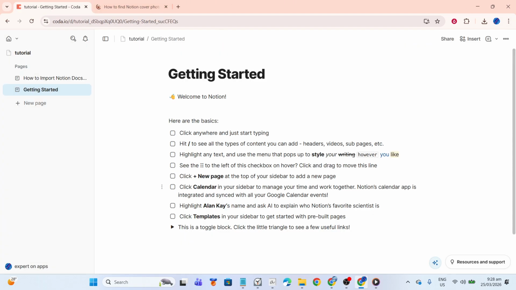Coda will begin processing your selection. Depending on the size of the page or database, this might take a moment. You'll see progress as Coda starts building out the content. After the import finishes, Coda automatically creates Coda pages and tables that mirror what you had in Notion.